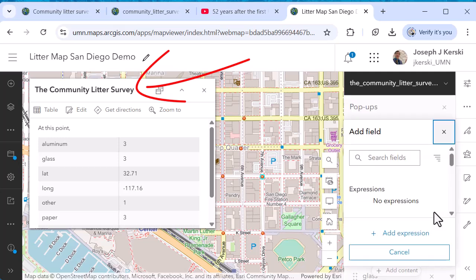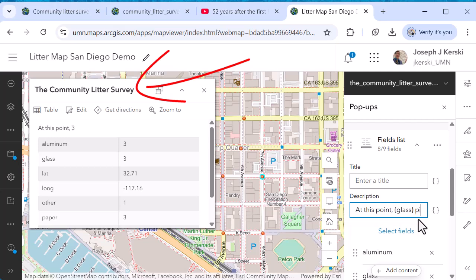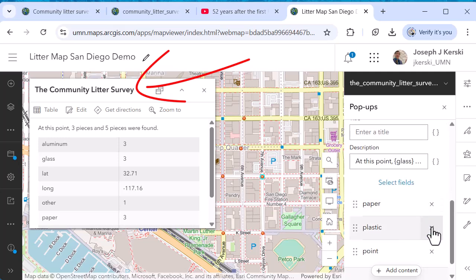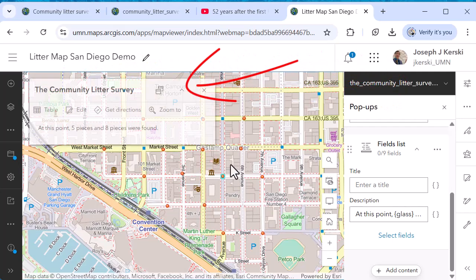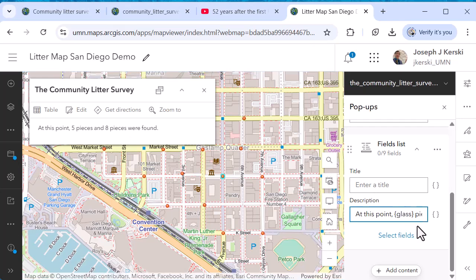At this point, comma, bracket, add field, glass, look, there's glass, pieces, and plastic. There's plastic. Pieces, and notice what's happening in the pop-up, were found. Okay, now we can delete all of the fields and notice what it's doing over here. Now we have, at this point, 5 pieces, and 8 pieces. That's not very descriptive. What we should do is say 5 pieces of glass, right?